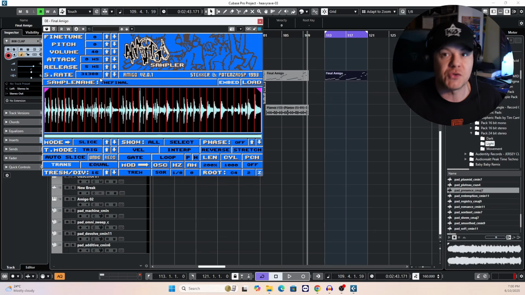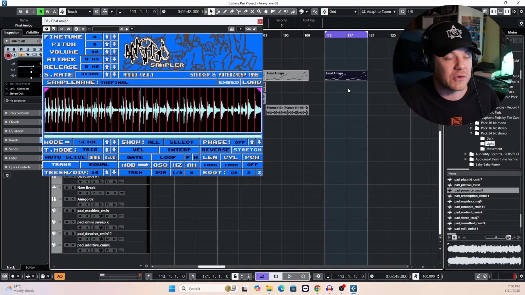The other thing we can do, because we have the freedom and control that comes in the Amigo sampler, we can take that phrase that we've created and then apply the Amigo effects and automate those as well. So let's play with the stretch a little bit on this one, and then we'll automate some reverses in there as well.